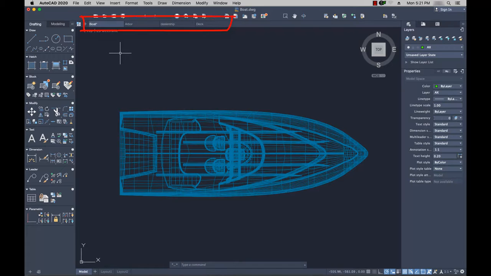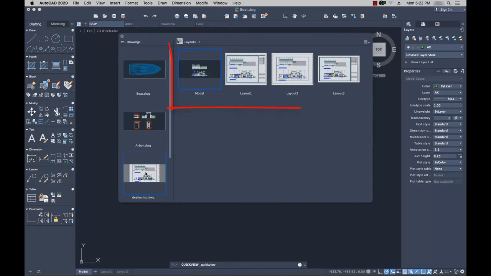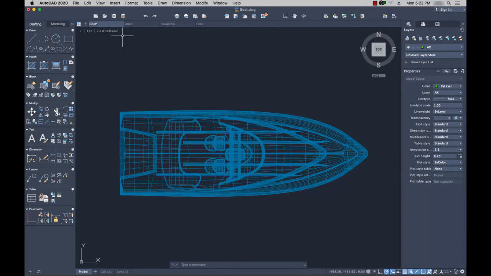File tabs help organize your open drawings. Click on the Quick View button for a preview of all of the currently open drawings. Clicking an open drawing displays a preview of the layouts in that drawing. Right-click on any File tab for additional options.